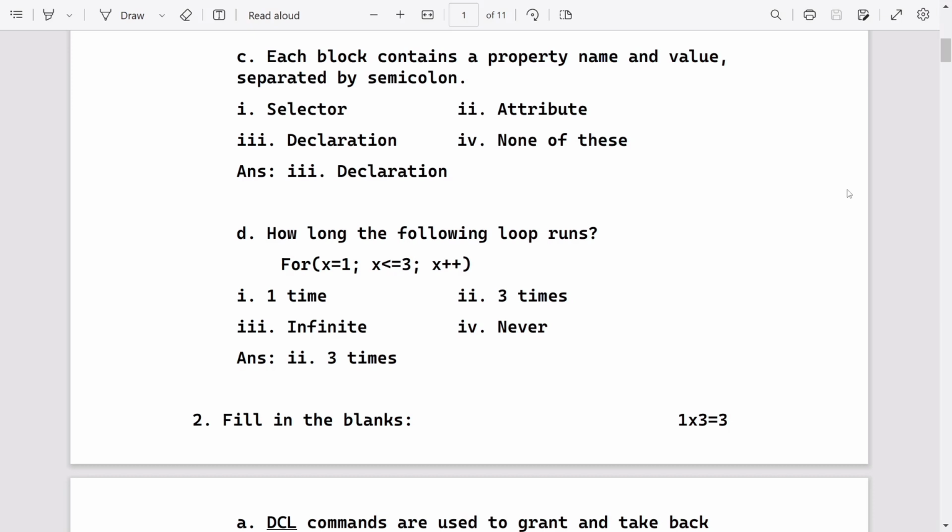Question number 4, how long the following loop runs? So the loop started from 1 and it can go till x less than equal to 3. That means it can execute 3 times.